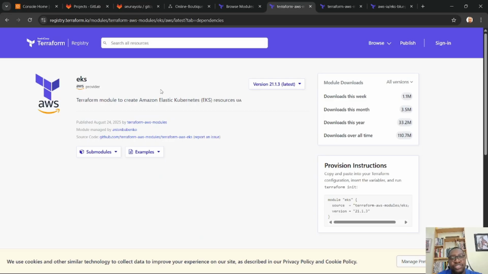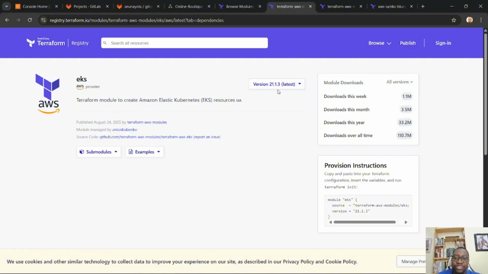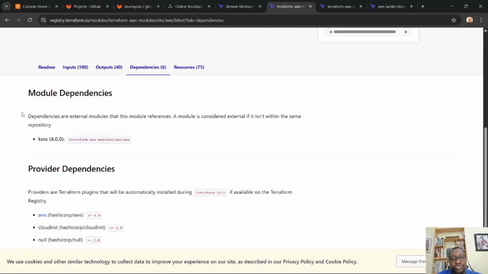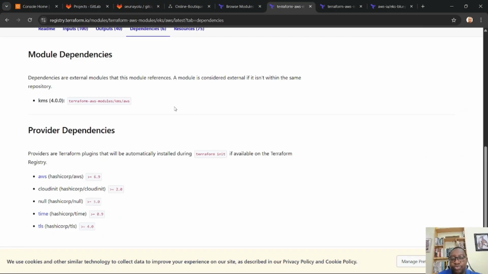Now, one thing you must notice is that, for example, for this module, the latest version here is 21.1.3. So that's the latest version of this module. So let's say you want to use this latest version. If you come here to dependencies, it says module dependencies. Dependencies are external modules that this module references. A module is considered external if it isn't within the same repository. So in order for you to use this module, of course, it requires KMS 4.00. That's fine, but the thing that I want to open your eyes to is actually this provider dependencies.